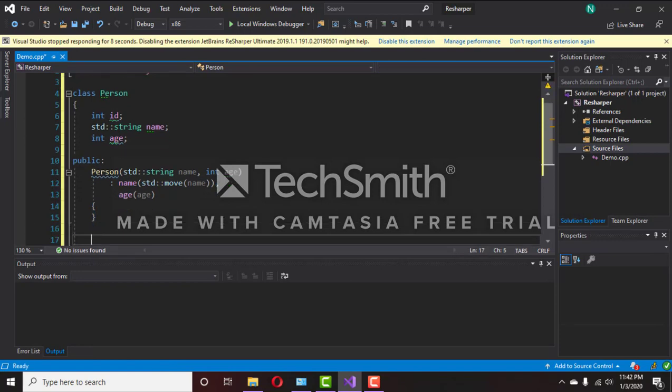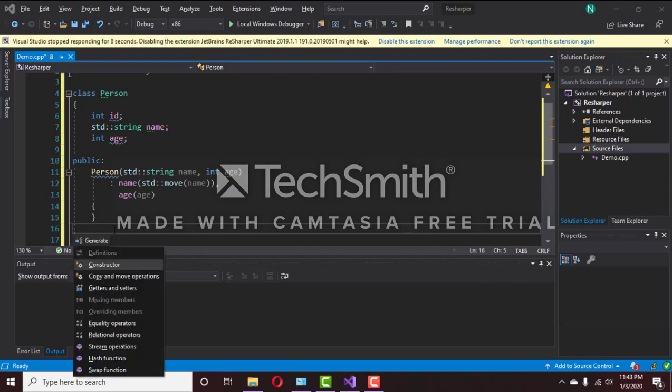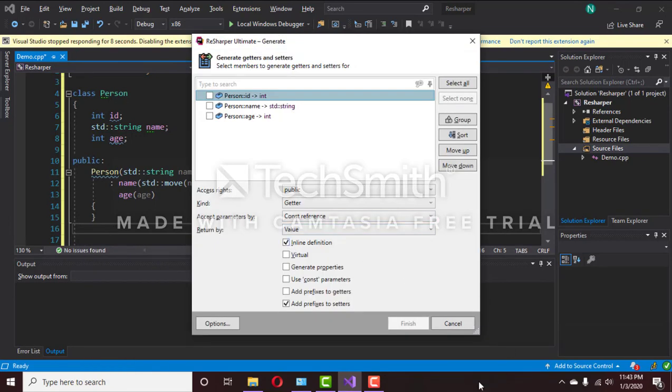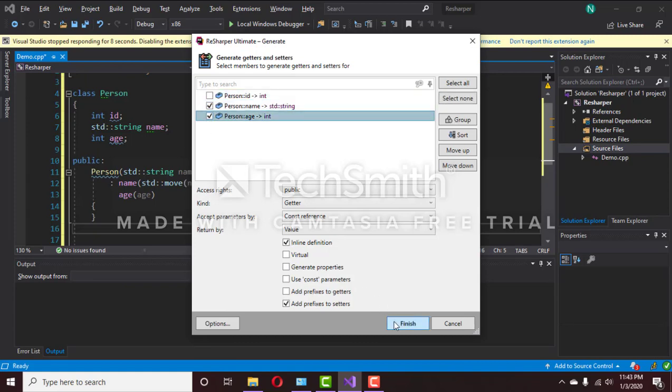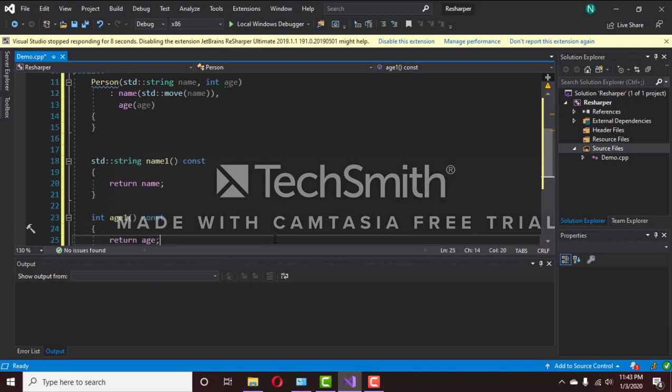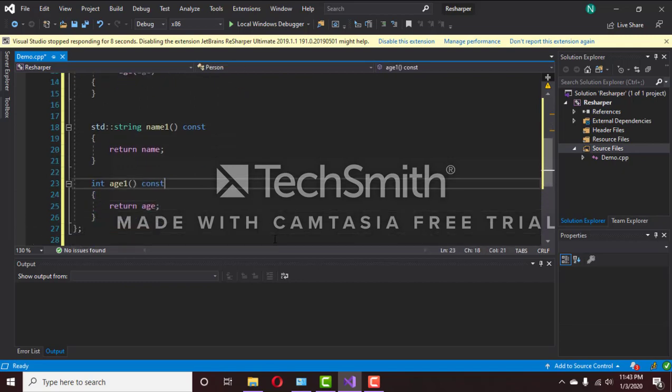Similar to that, what else we can do here is press Alt plus Insert again, and here's the drop down menu. You can see all the options here, and now I want to create the getter and setter. When I select getter and setter, it gives me the dialog box, and here I'm going to select name and age again and select finish. So here I've got my getter and setter generated by Resharper. It's just that simple.